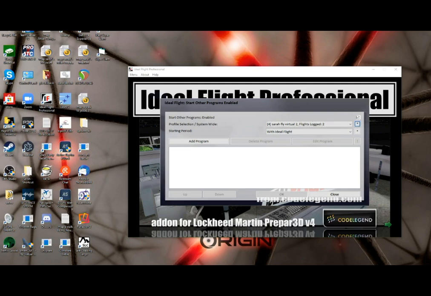So system wide. Start button. We have system wide. Starting period combo box, with Ideal Flight, collapsed. So we have several things. We have with Ideal Flight. Before starting FS, before starting Flight Simulator. After starting FS, after starting the Flight Simulator. With simulation.